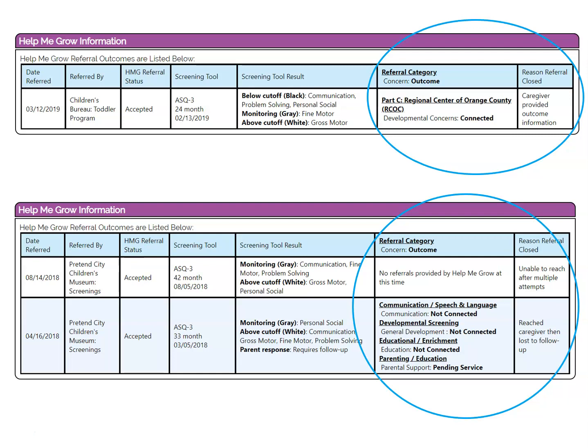Another example is that one there at the bottom where the resources we give families and what we're addressing with them might be a little bit more involved. So here you see multiple different referral categories, a couple different types of concerns, and a few variations on the outcomes. In this particular example, you can see that we reached the caregiver and then we lost them to follow-up. So that may explain why some of these outcomes are not completely fulfilled. So some are not connected. One is pending the service because we weren't able to follow up with the family through to them being connected because we lost contact with them.